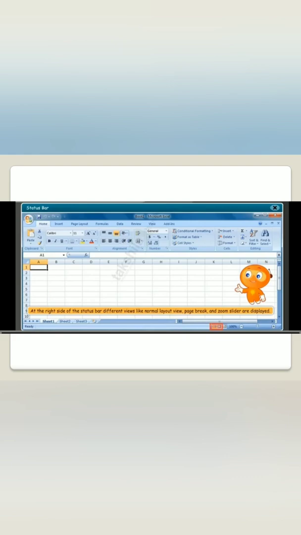Yes students, on the right side of the status bar, different views like Normal, Page Layout, Page Break and the zoom slider are displayed here. By default the zoom is 100%, maximum zoom is 400% and minimum zoom is 10%.